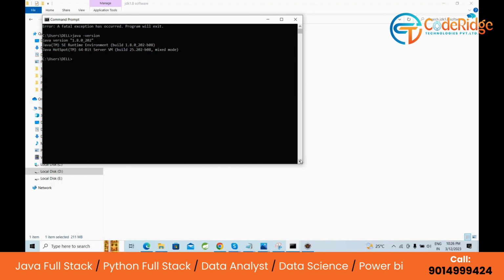Okay, that's it for today. Tomorrow I will show you how to set the classpath for this JDK and the remaining concepts. The this keyword, super keyword, and final keyword, all these things I will cover in tomorrow's class.